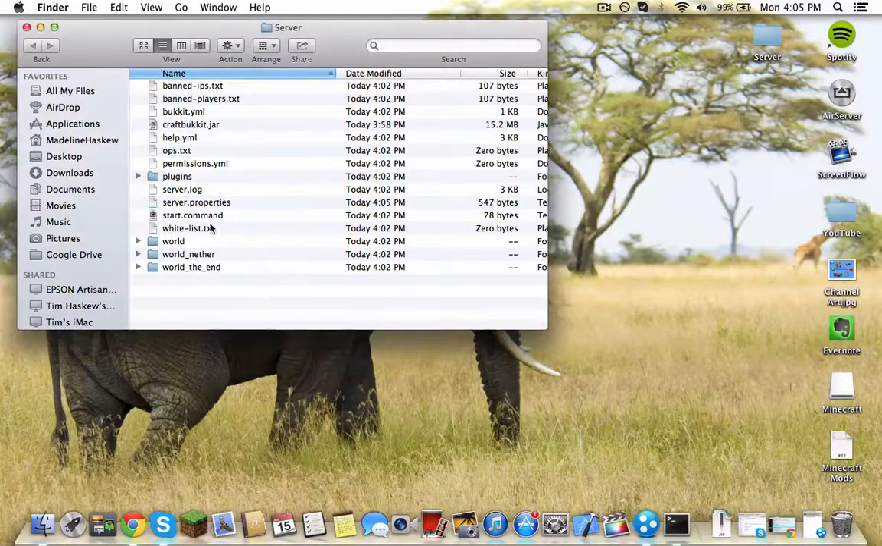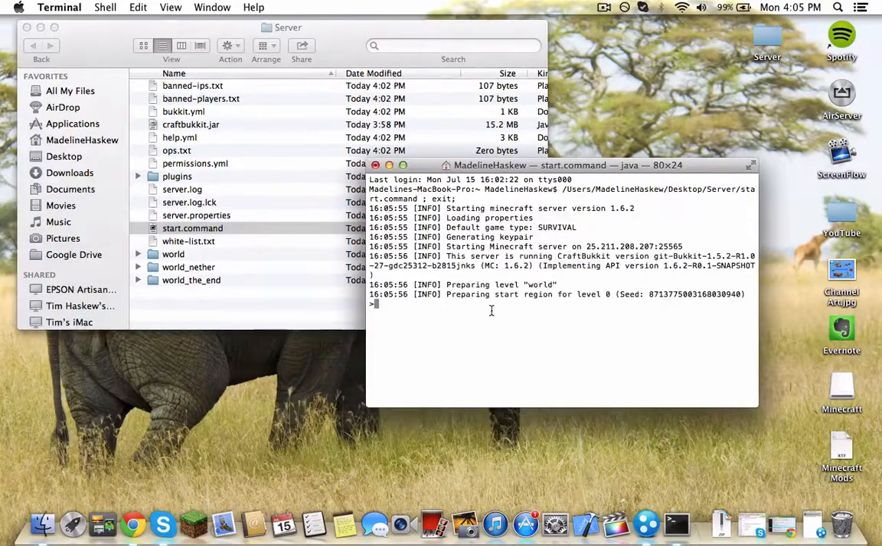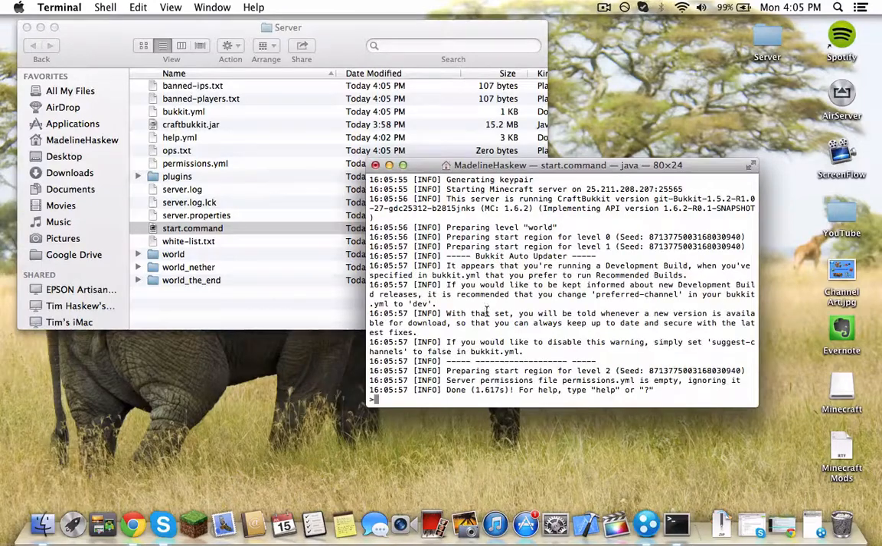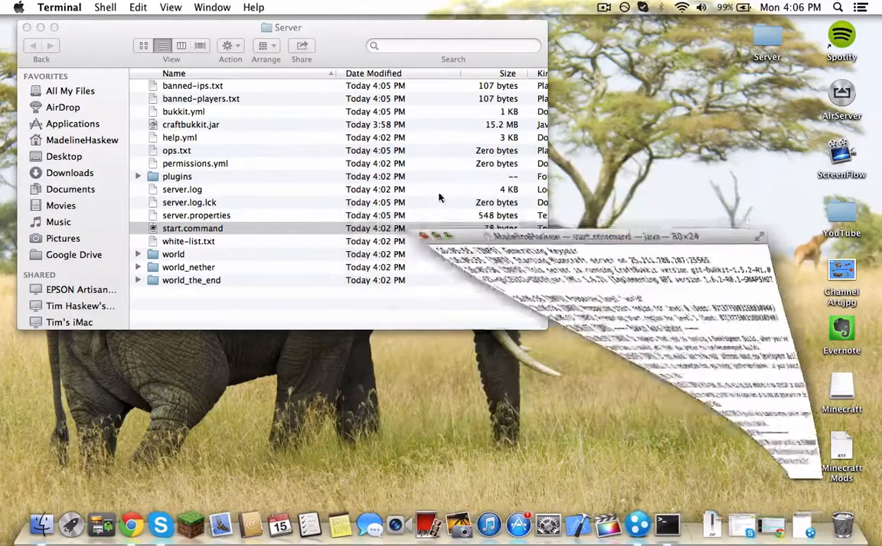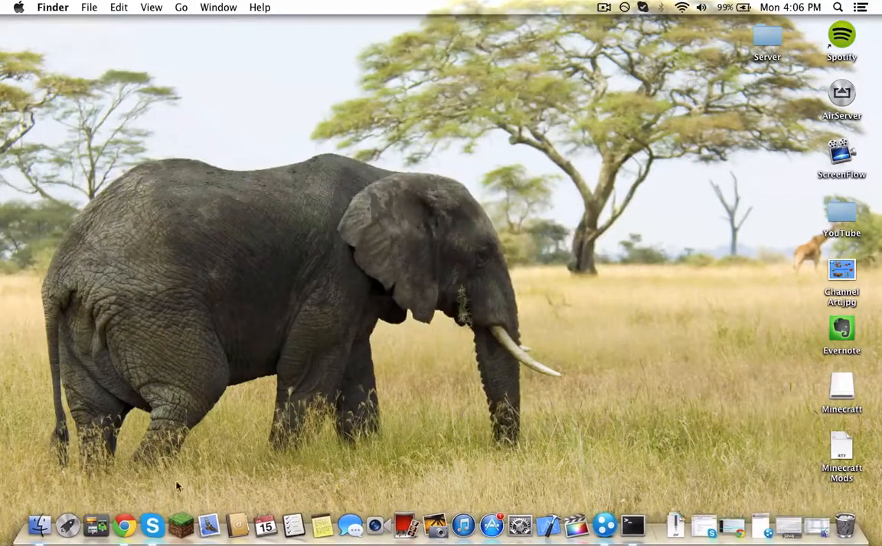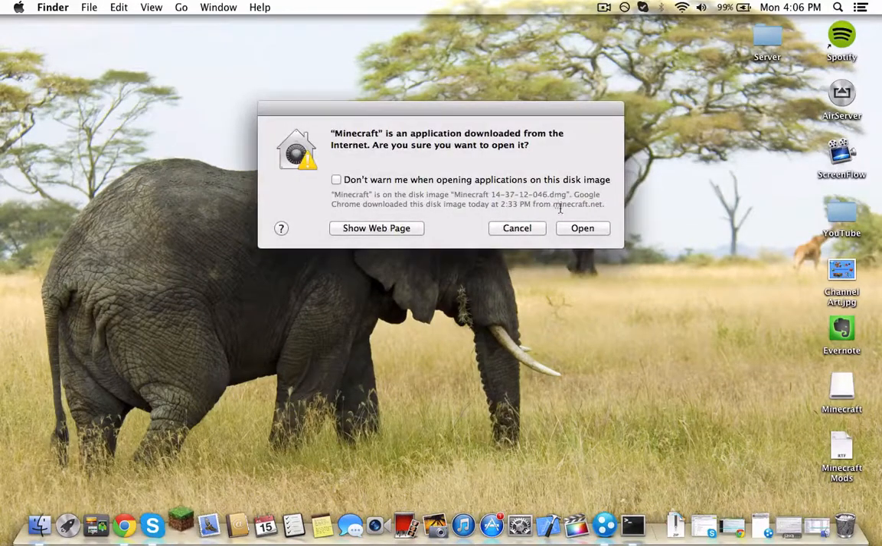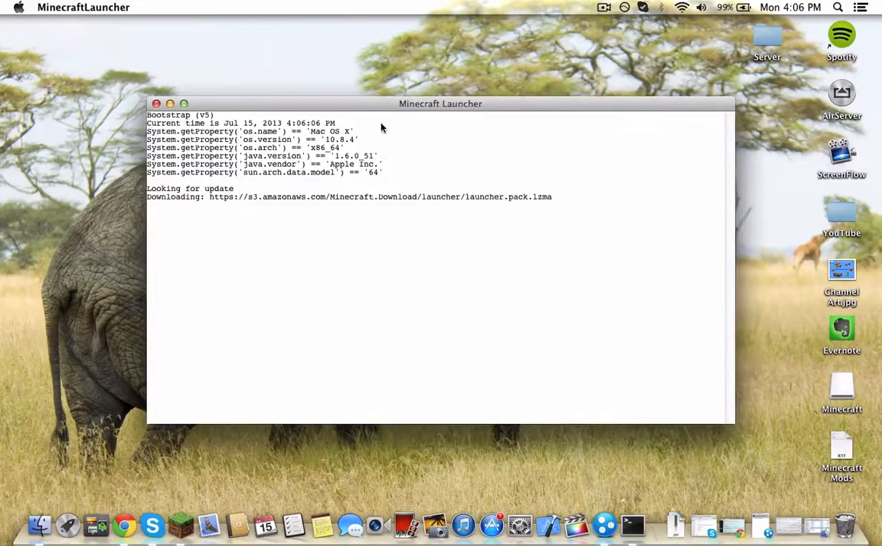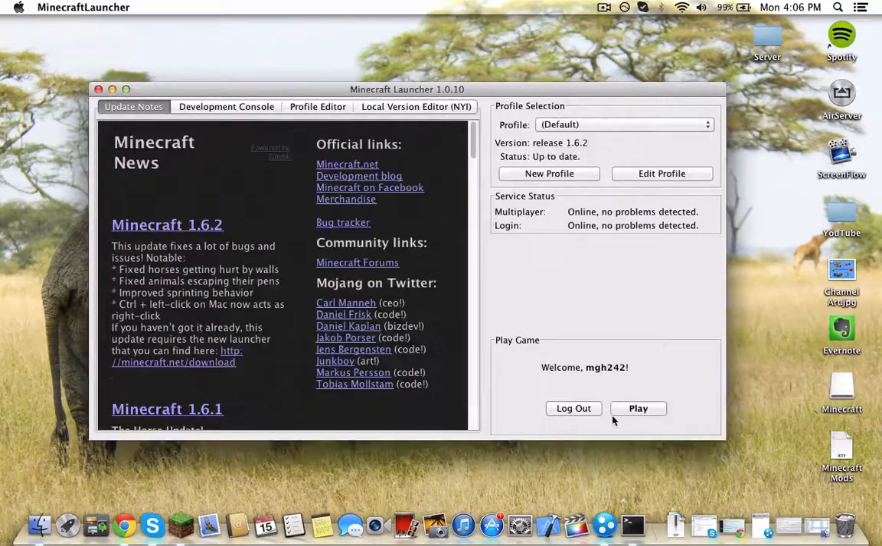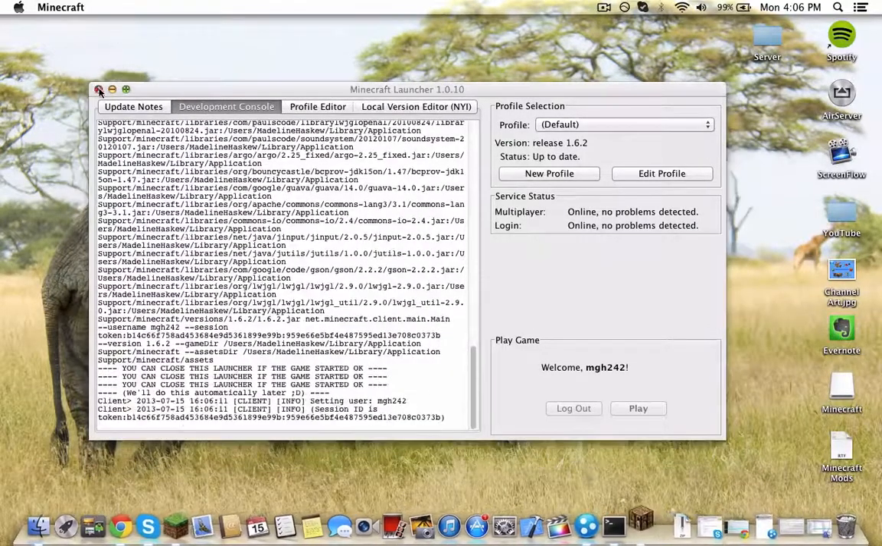And then what you're going to need to do is double click start command. It's going to start your server. And it's done. So the server is now running. You can minimize that. Alright, go into Minecraft. Open up, I'm going to click play, and minimize that.